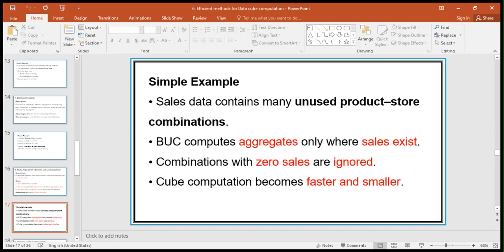For example, sales data contains many unused product and store combinations. BUC computes aggregates only where sales exist. If sales exist, then only it aggregates, and combinations with zero sales are ignored. So if sales are zero, it will ignore them, and the cube computation becomes faster and smaller. This BUC algorithm is very effective for sparse data sets.